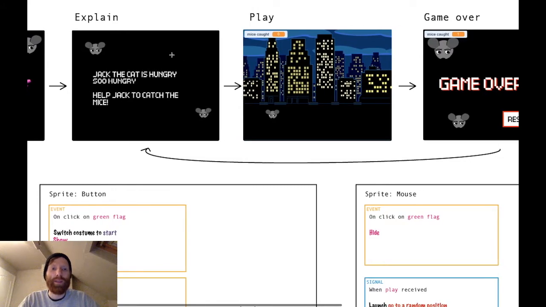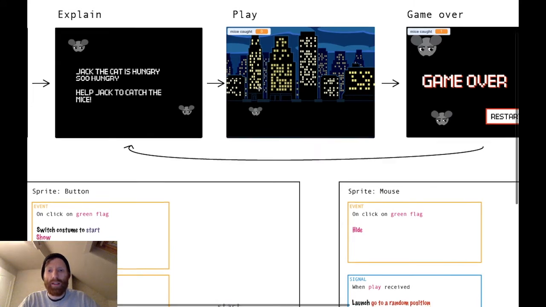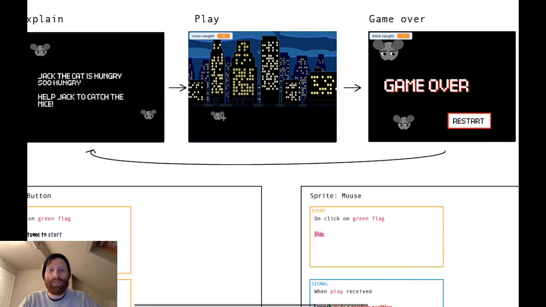So what we will be doing is that first the explanation will show for a few seconds, let's say 3 seconds, and then it will change to the game itself. And for the game itself, we will be showing mice, one mouse at a time, at a random location here at the bottom. And every time the mouse is clicked, the score goes up, like the mice score goes up.